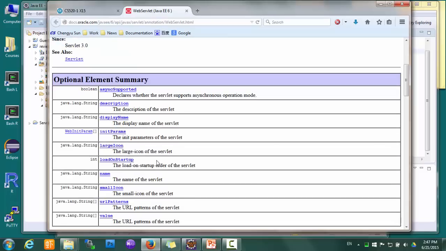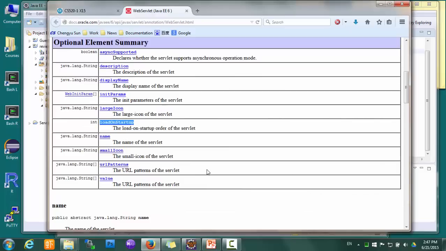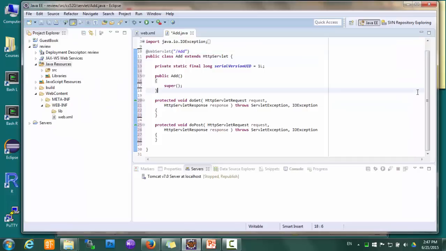And another pretty useful element is loadOnStartup. By default, a servlet is only initialized when a request is sent to that particular servlet. And for certain servlets, as we'll see in our guestbook example later on, those servlets need to be started before other servlets. And so using loadOnStartup, we can initialize and start certain servlets even though there are no requests sent to those servlets yet. So this one is also quite useful.